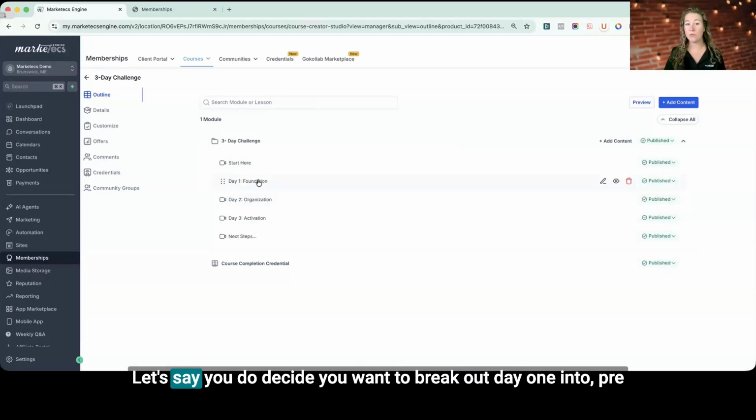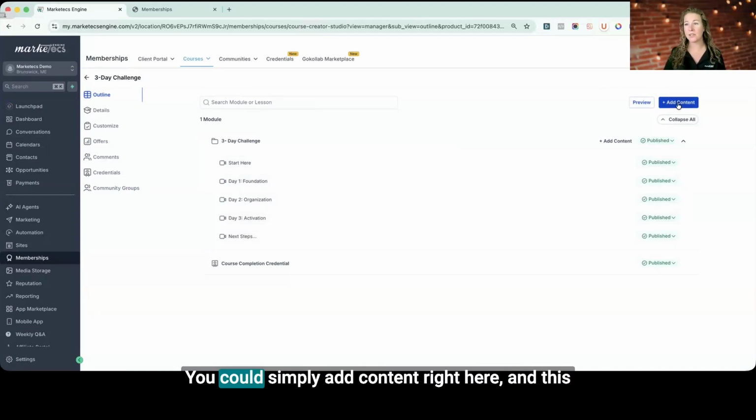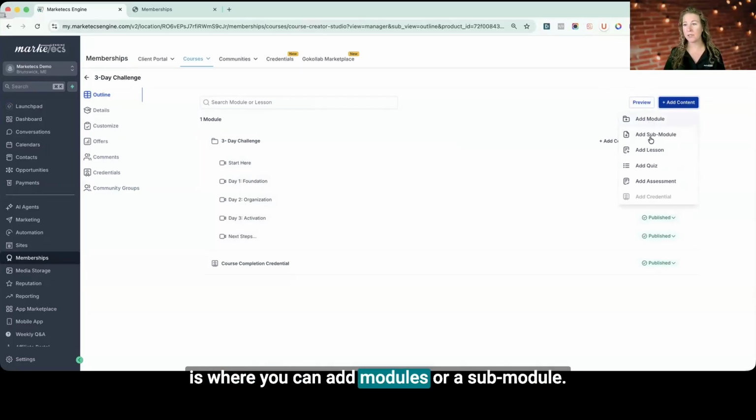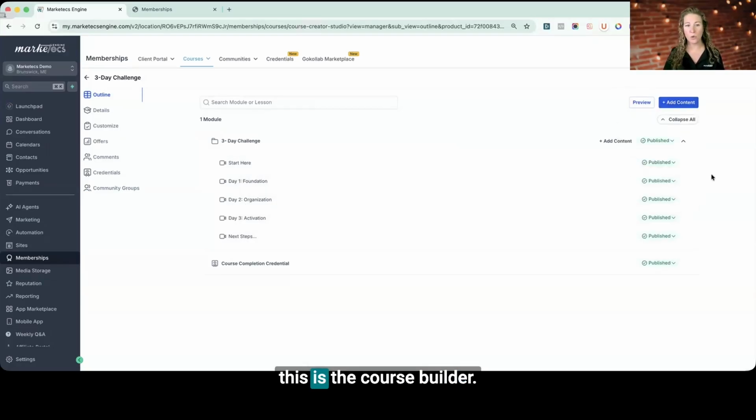Let's say you do decide you want to break out day 1 into pre and post activities or some sort of assessment after day 1, or maybe you want to add an assessment after day 3. You could simply add content right here. And this is where you can add modules or a submodule. You've got lessons. You can pre-build quizzes and assessments in here as well. This is the course builder.